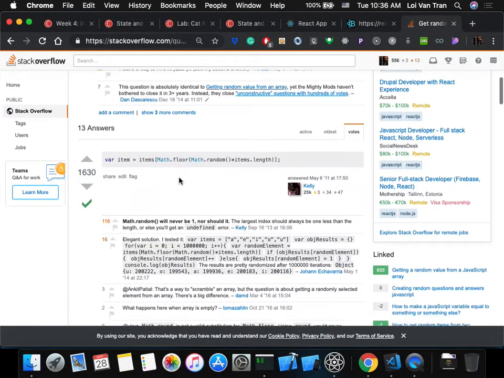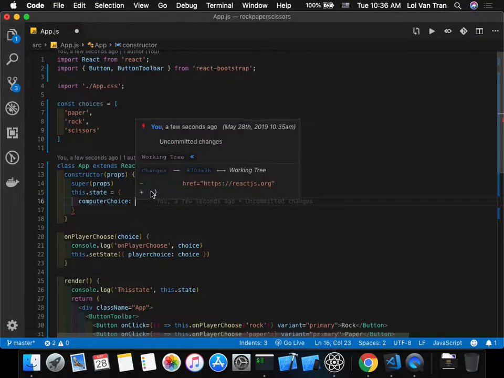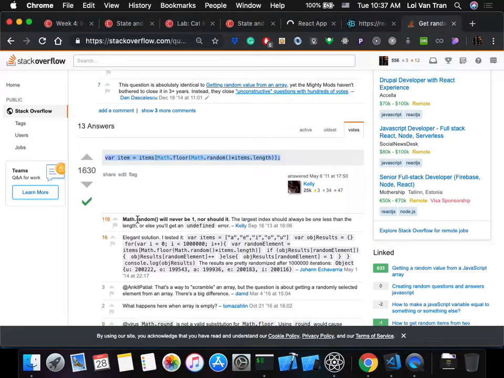So, where is it at? Okay, here we go. So this looks good. We're going to go ahead and put this one up here. And we don't have items, guys. What do we have up here on line 6? We have choices. So we're going to say computer choice. Const. So now we can just shorthand this, guys. Because the variable is named the exact same thing, we can just do that. Okay? So let's save it and refresh.